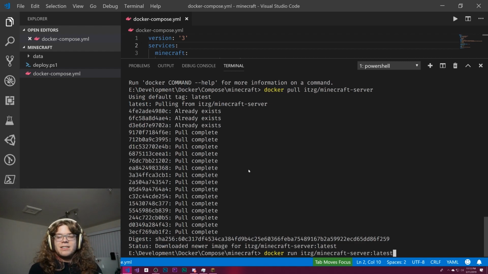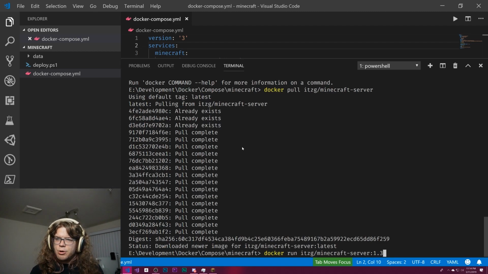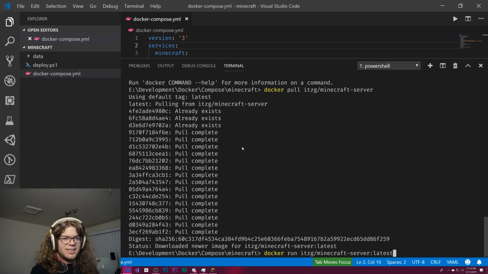I'm adding this latest, which is specifying a version. This image can have multiple versions. Like I had a previous one, and now I have the latest version. Latest is a default thing in Docker, and it represents the most recent one. You can also give it a number, like 1.3. That number has to actually exist, and I don't know which ones exist. So we're just going to use latest because it's a test.